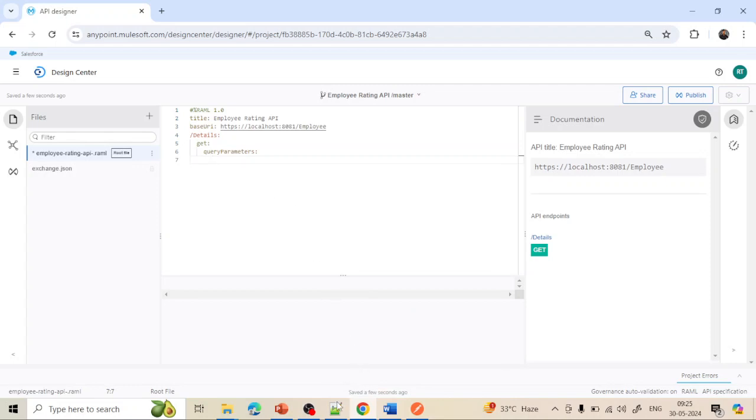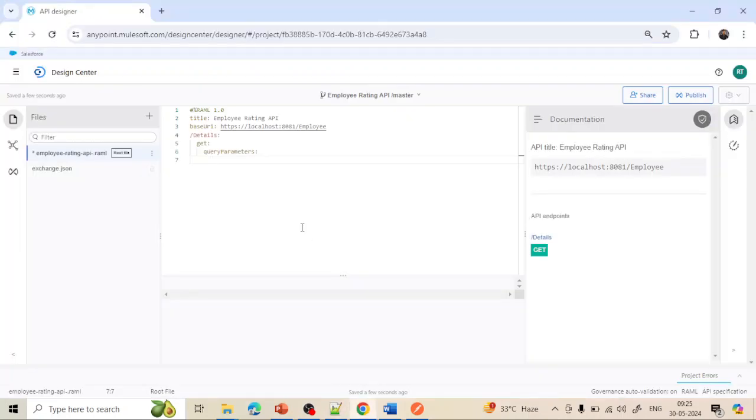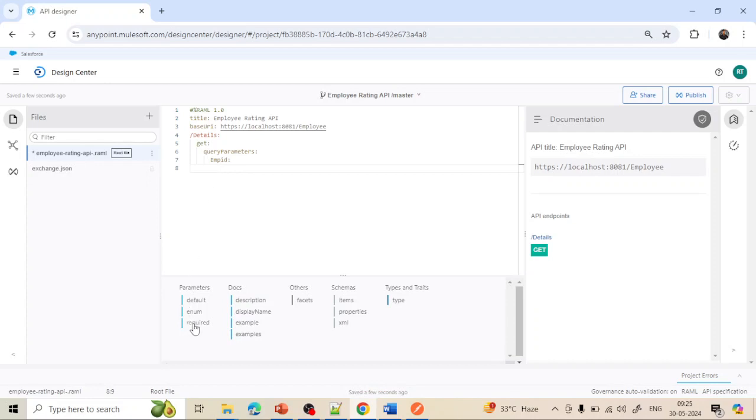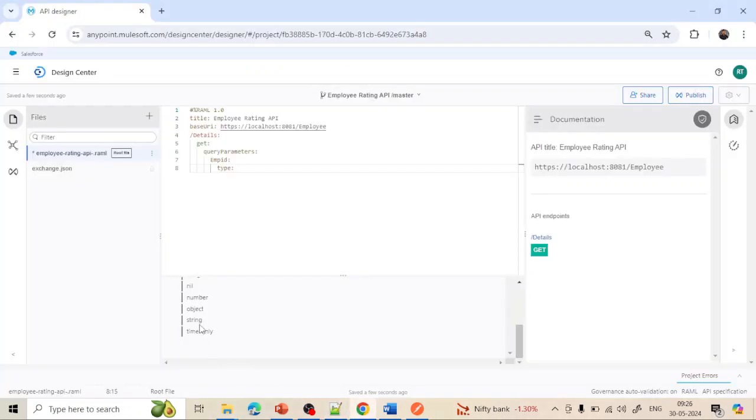What should your query parameter be? My query parameter is the employee ID. Let me copy the employee ID and write it here as employee ID. After that, you have to select the type. What should be the type of employee ID? It should be a string, because it can be any number.